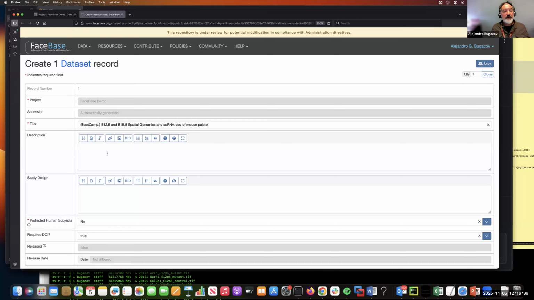Then the next field is the description. Again, this is like an abstract of a paper that describes what you have done and what kind of data someone will get if they get this data set. So in this data set, we did this and that, right? Then the next section is the study design.